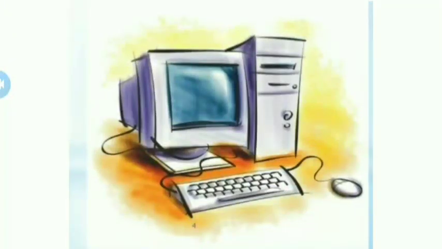Hello children, I hope you all are fine and taking care of yourself. As you know, it is too hot these days, so don't forget to drink lots of water to keep yourself hydrated.